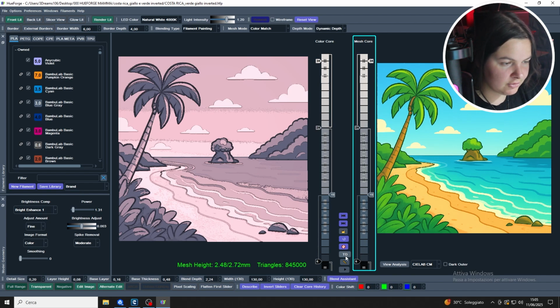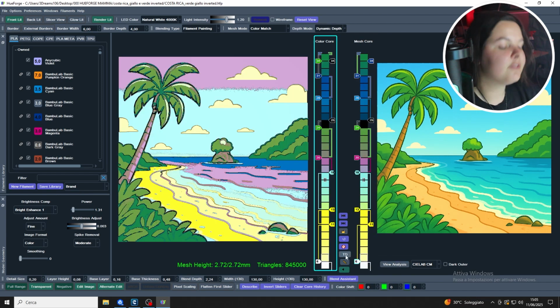The other two really interesting options are these ones, and you can, for example, enable the TD mode, so every slider will be put in TD mode, and you will simply use your mouse wheel to modify the TD value. Pay a lot of attention because you can also modify the values of the filaments you have in your library, so you can make a bit of a mess.